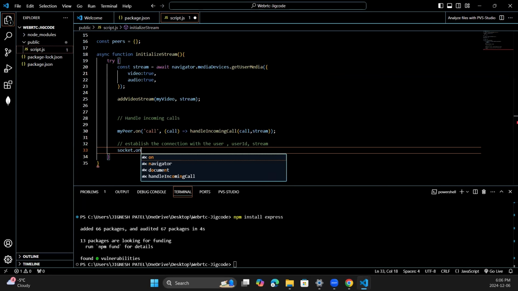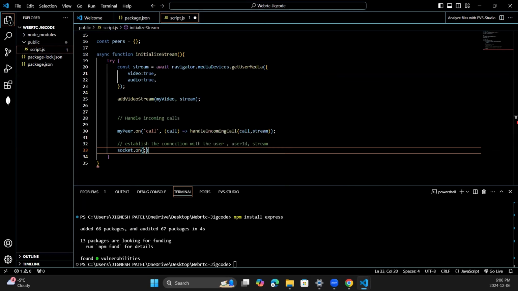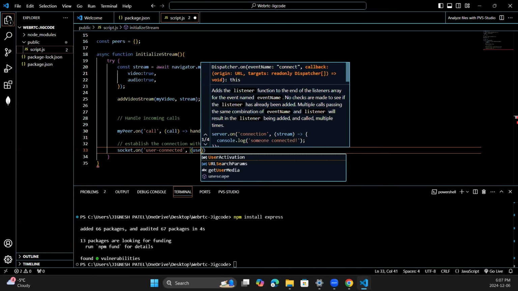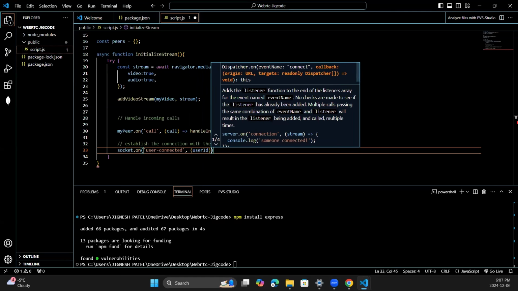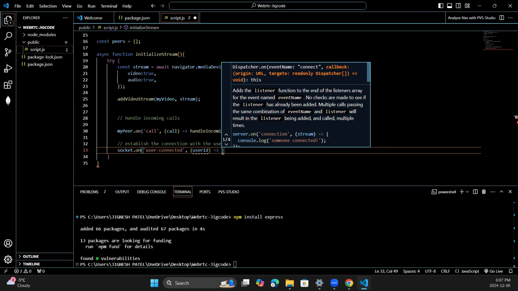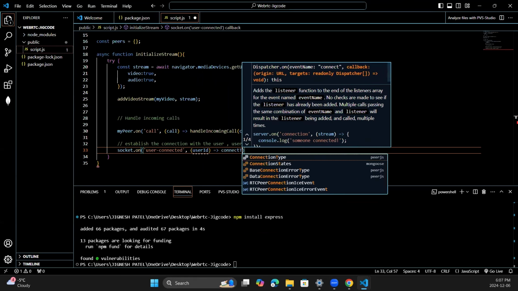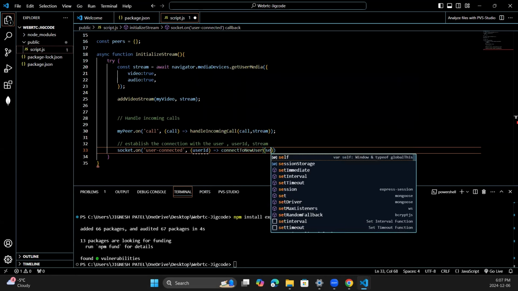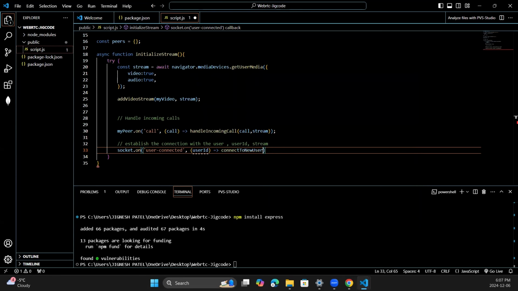Okay, so socket.on user connected, and then again we need user ID, and then we are going to call this function that we will be needing.